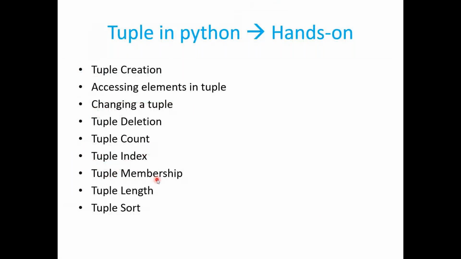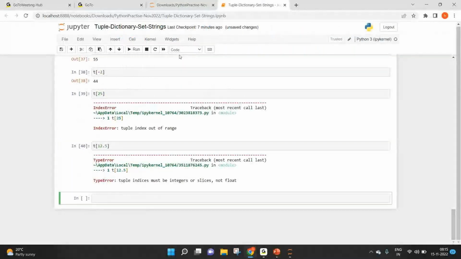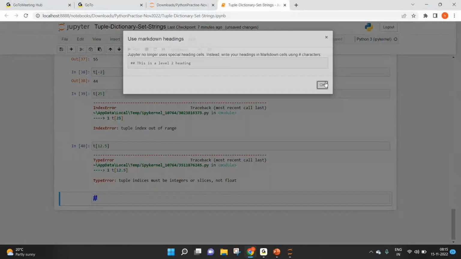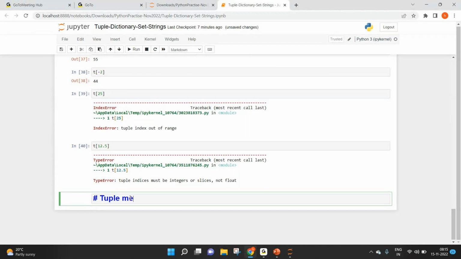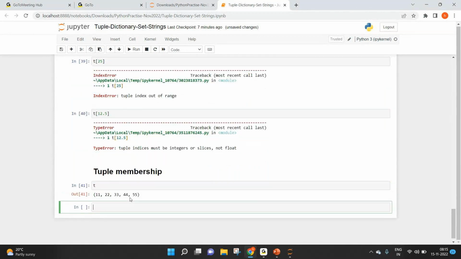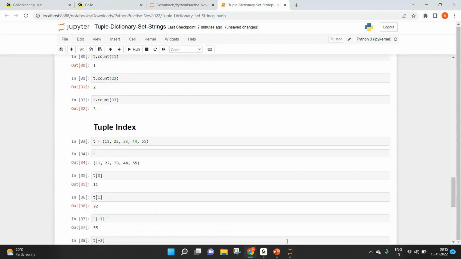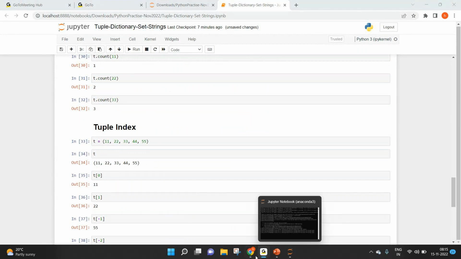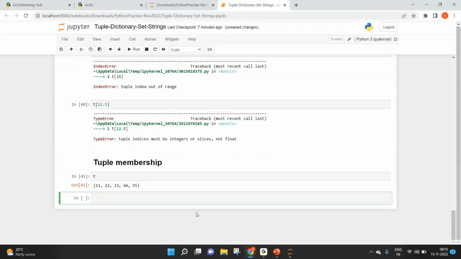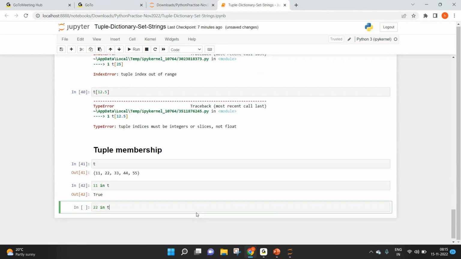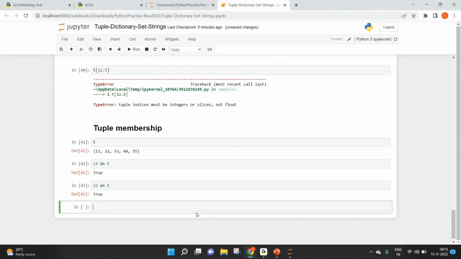Let's talk about tuple membership. Tuple membership is nothing but finding out whether an element is part of a tuple or not. We'll take the tuple t that we created in the previous one. Now I want to figure out whether an element is part of this or not. If I say 11 in t, that's going to give me true. 22 in t gives me true again.